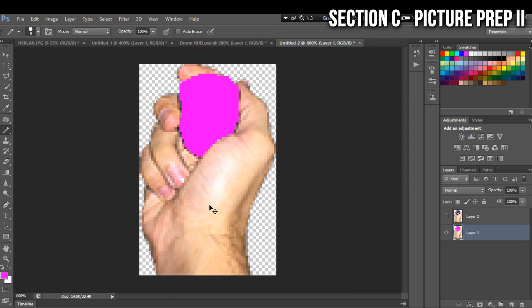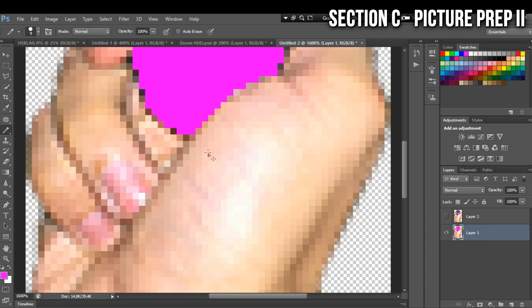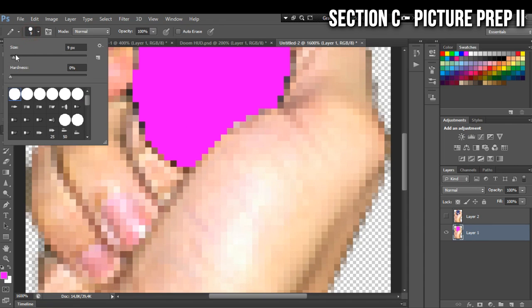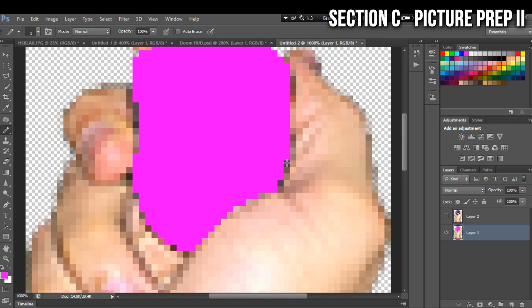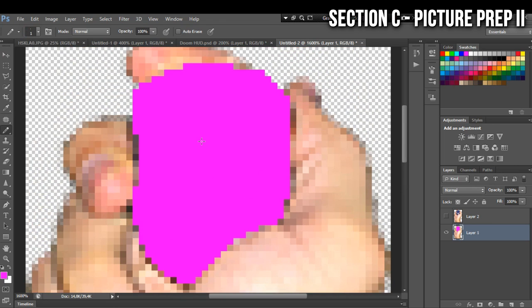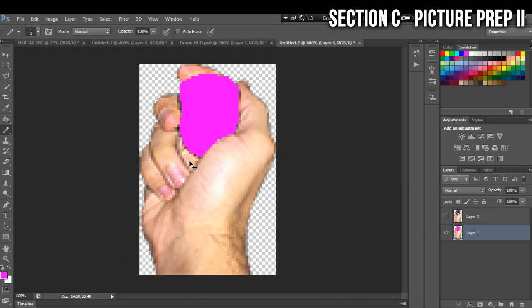Now you should have something that looks like this. Let me fix a couple pixels here and there. Bam, bam. Now that one was good. Probably this one and this one. Okay. Cool. Now we can separate our skull from the hand.